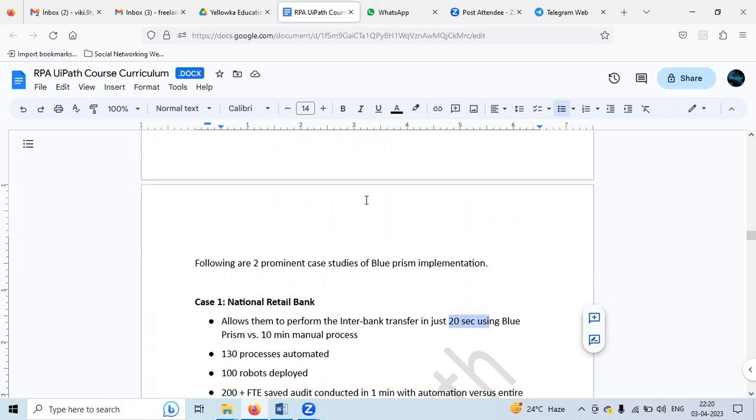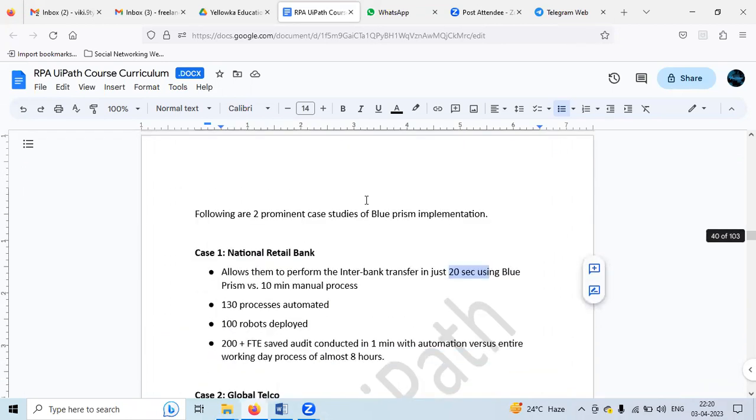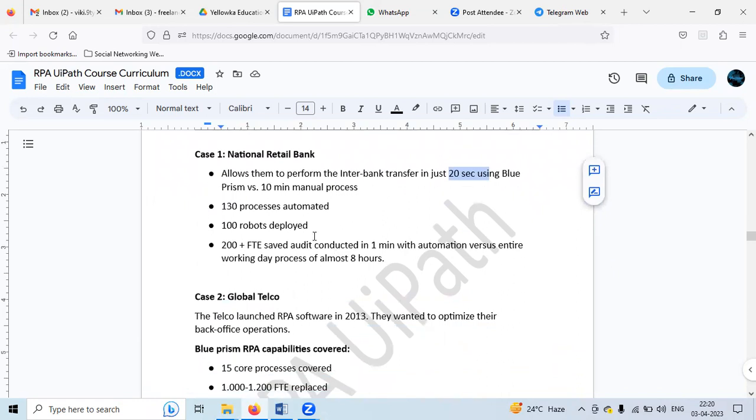So this was your first use case in Blue Prism. Why I am trying to explain this use case is so that you can understand how beneficial it is for the users when they try to do the automation and use it.